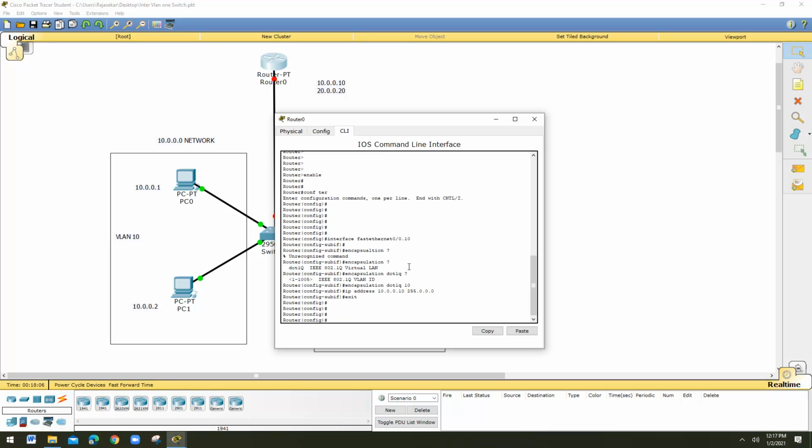So I created a sub-interface for FastEthernet 0/0.10. We enabled the encapsulation dot1q with the VLAN, then we assigned the IP address and exit. We have not given the no shutdown command, we will do it later. Now let me go to the next.